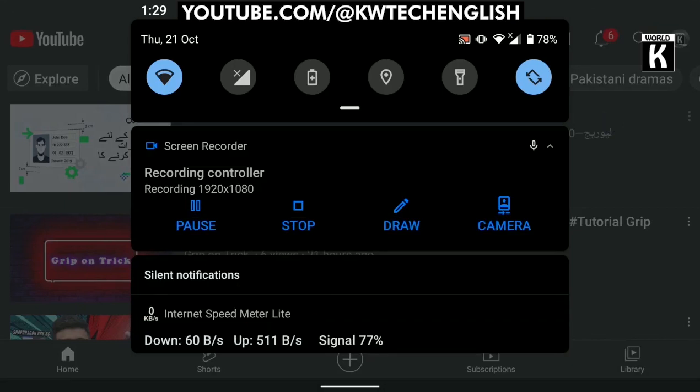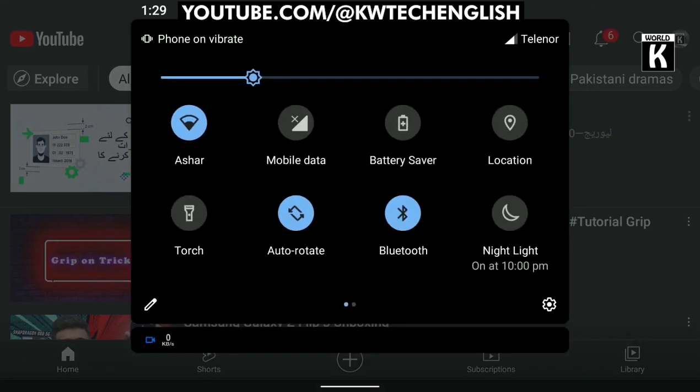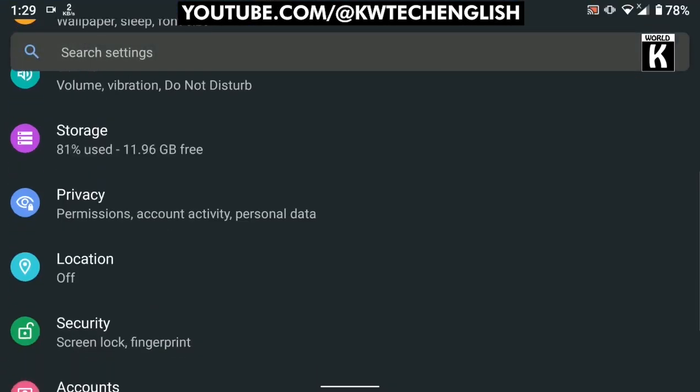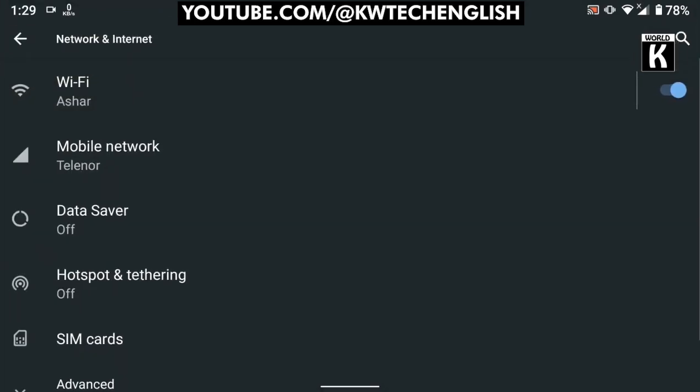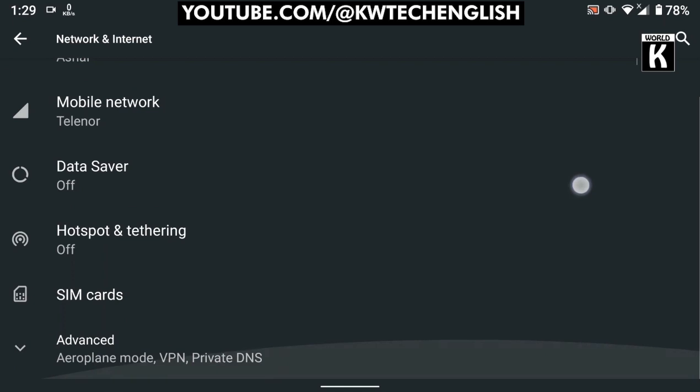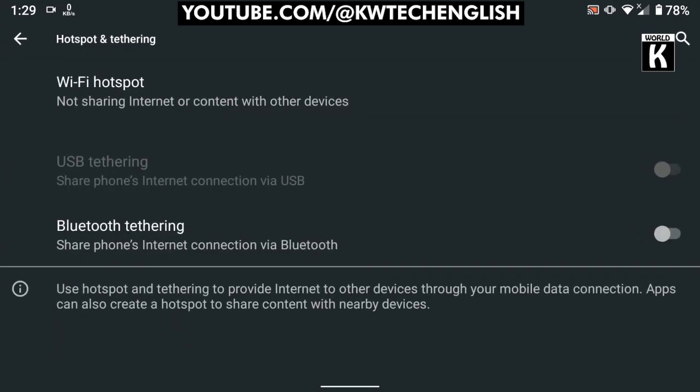First of all, what you need to do is scroll down and go to settings of your device. So I am going to click on this settings icon and it will take me to the settings. Now you need to click on network and internet. Just tap on it, and after that you have an option that says hotspot and tethering.